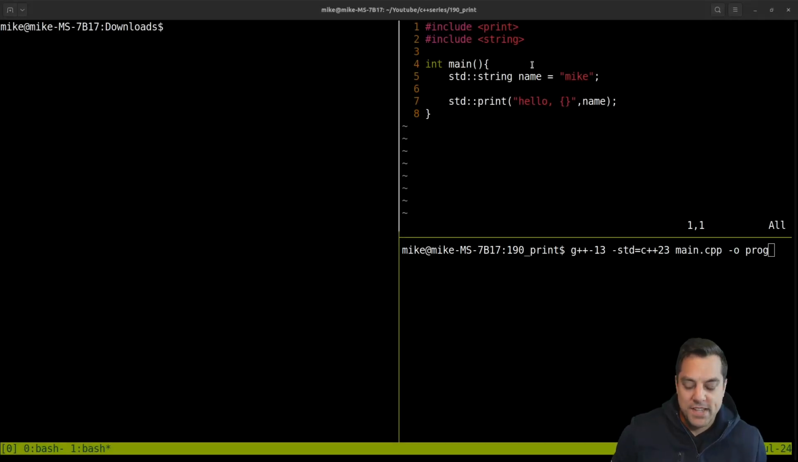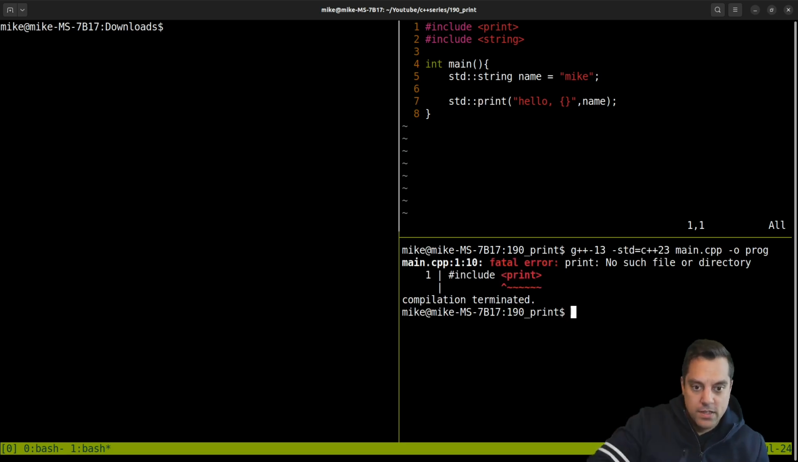Alrighty, let's try out this exciting new print feature in C++23. So I've got my compiler set up. I think so, at least. Let's give it a try. And we don't have the library here.